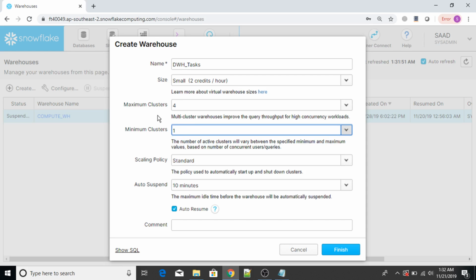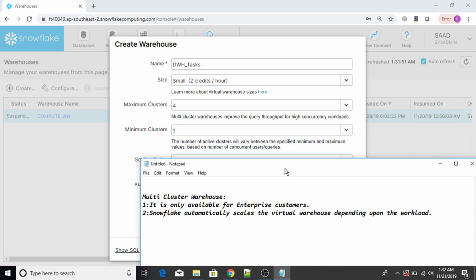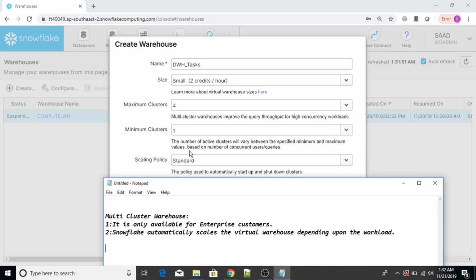Let's say after 1 hour, the workload goes down to minimum. Then Snowflake will use only 1 cluster to process your SQL queries. So the increase or decrease of clusters will depend upon the workload. If the workload is more, then the number of clusters will be more. If the workload is minimum, then it will use only 1 cluster.